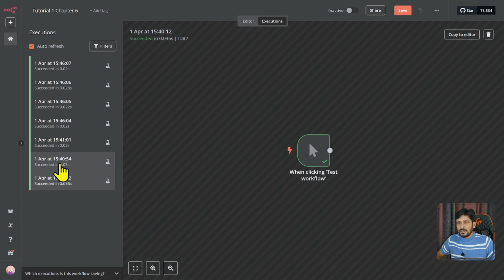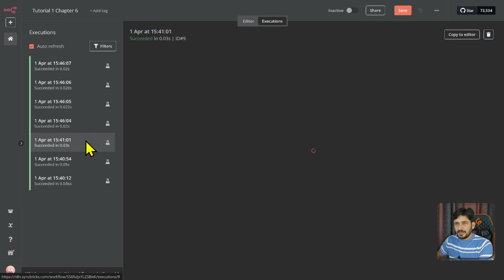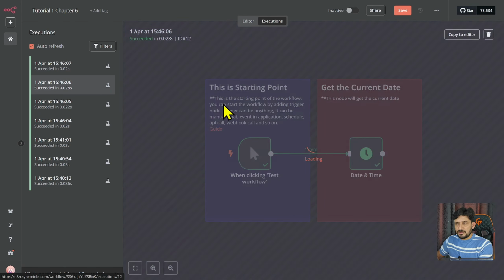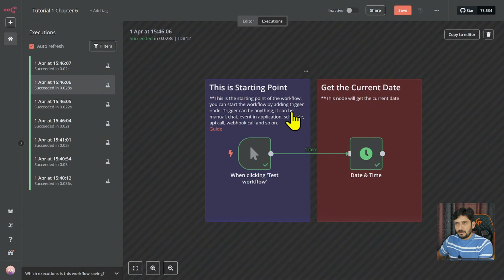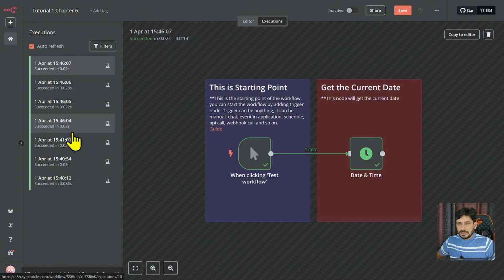It had only one node. Second time when the workflow was executed, it had these two nodes. And then we executed these, so it had again two nodes. And recently when we executed, it had the sticky notes also with this. And finally, we executed here. So these are all the executions which have taken place.